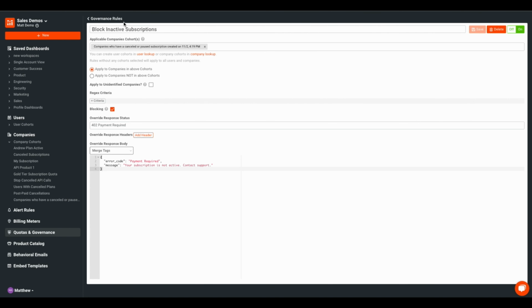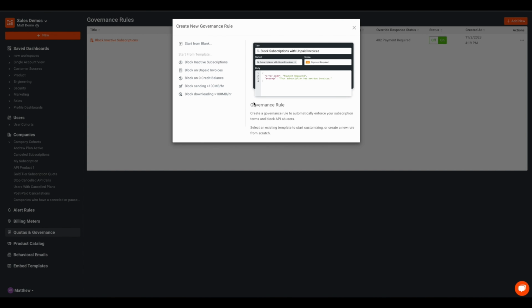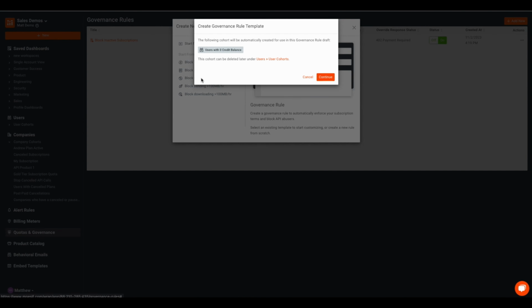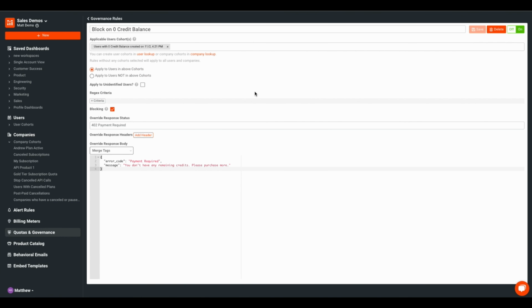Now another thing that we might want to do, if I come back to governance rules, is this: let's say we have a prepaid credit system where folks are able to prepay and then use those tokens or credits. For that, we're going to click on Add New, and here we can see Block on Zero Credit Balance. We'll click this, and the same thing will happen as the last time that we created a rule: this is going to create a new cohort called users with zero credit balance. We'll click Continue. You'll see that the cohort was created. Then we'll see that it's going to be applied to that cohort, and you can see it's called Block on Zero Credit Balance.